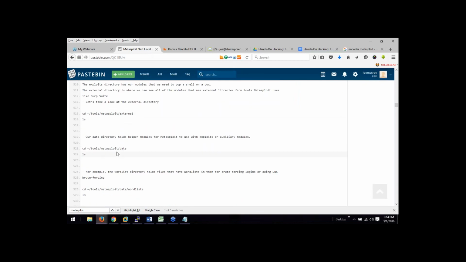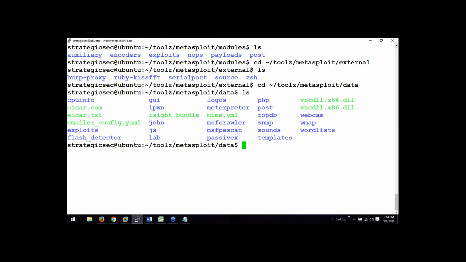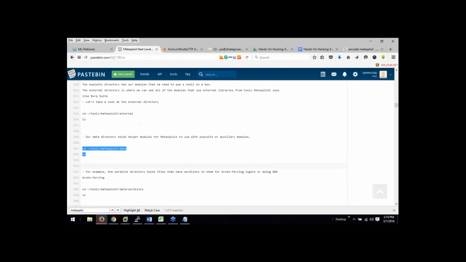I want you guys to do line 521, cd to the data directory, and do an ls in there. So we'll do 521, 522. The data directory is like all the helper tools. For a lot of Metasploit stuff to work, it ends up needing DLL files and resources and libraries and all kinds of other stuff. That stuff usually comes from the data directory.